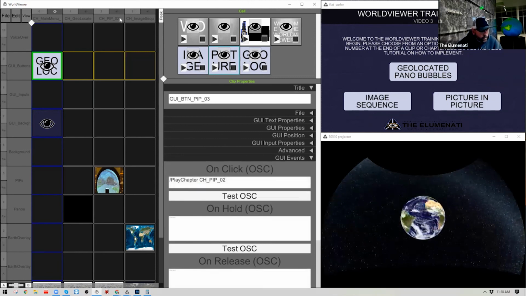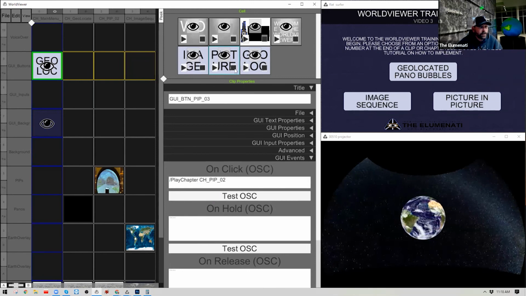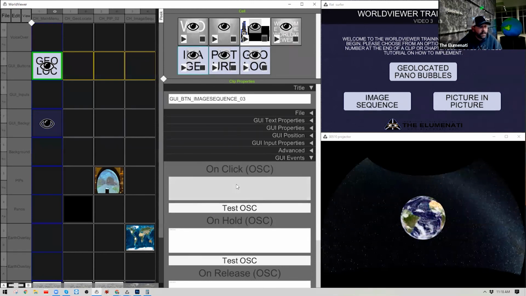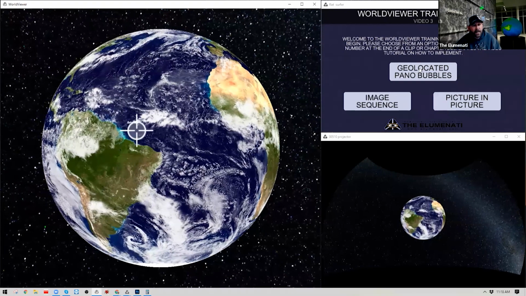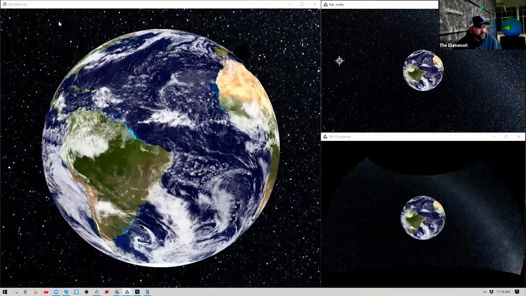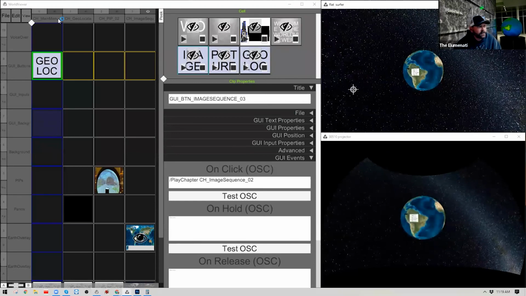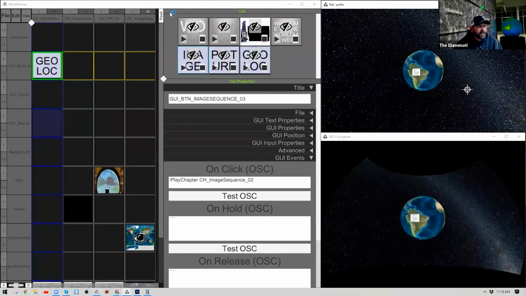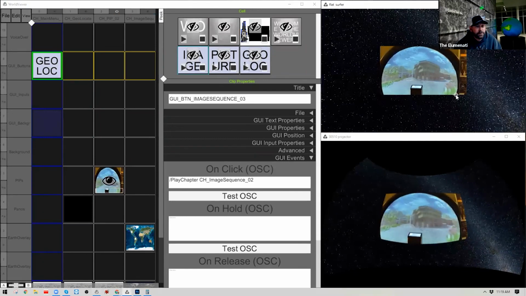We're going to go ahead and do the last chapter, which is image sequence. And we're going to copy the OSC. And now we're going to go to the image sequence button, and we are going to paste and replace. So I'm going to go ahead and save this because we want to save often. So now, if we click these, we can get into each of those chapters. Image sequence, there's that. And then we also have our picture in picture. Let's test that one. Beautiful.